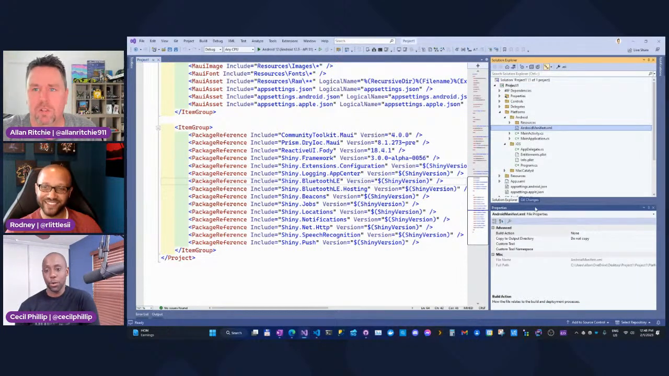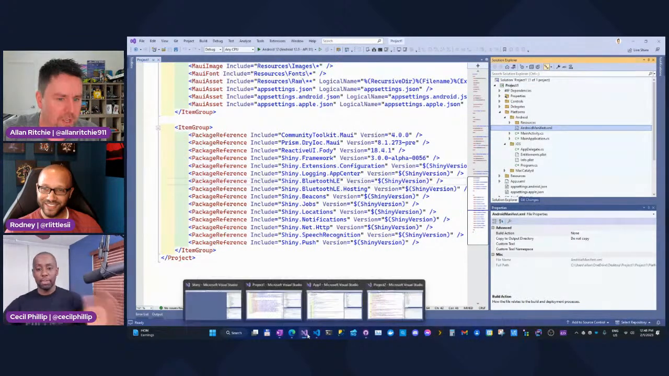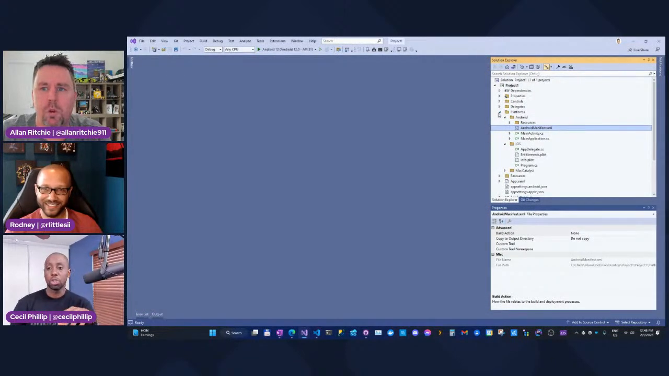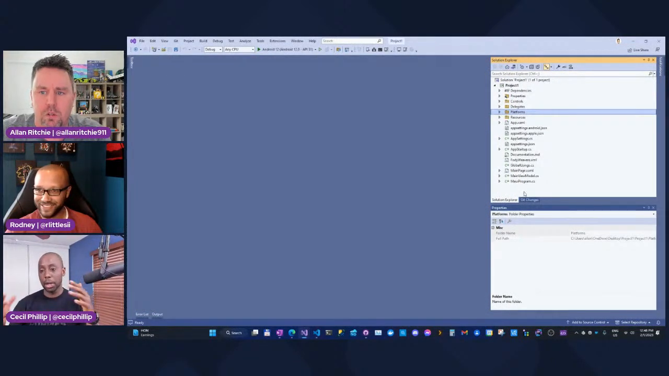Nice. Cool. So now we have this template. You showed us the NuGet packages that come out of the box. So what's the next thing? I don't know, like what I as a Shiny developer would do.